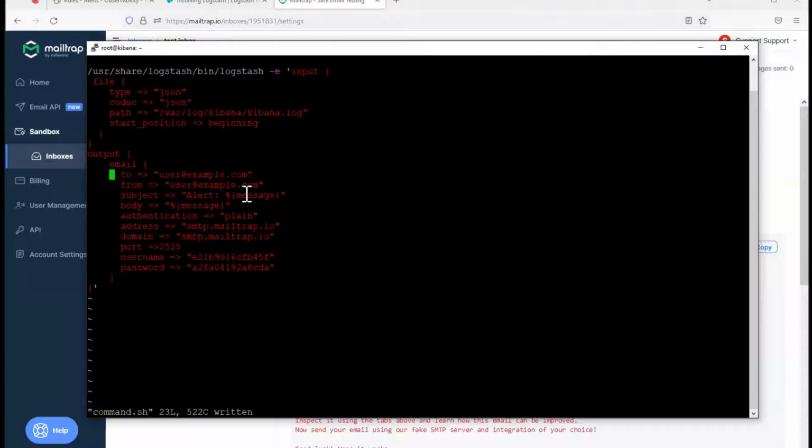And what this block is saying is I want to send the alerts to the email address called user@example.com. And it's going to come from user@example.com. The subject is going to be alert message. And this variable actually came from the output earlier that you saw. I'll show it again in a moment. So the subject is going to be alert and the message, a body and the message.